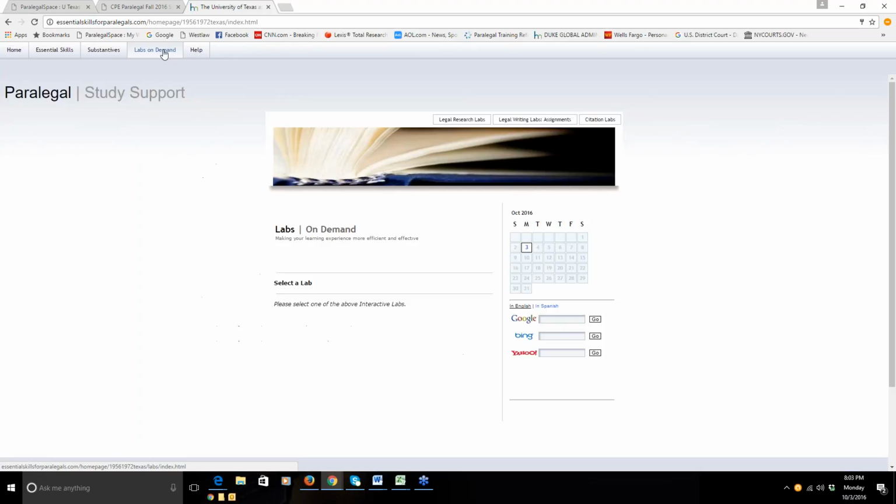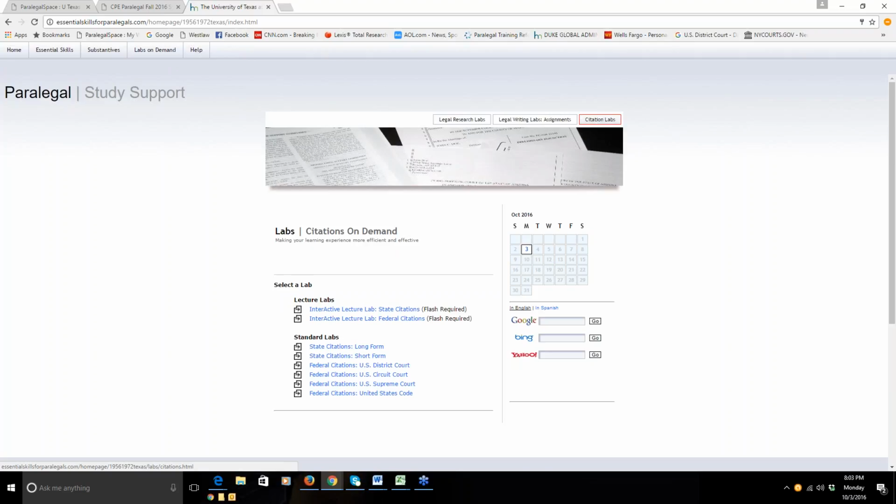Certainly it's always great to have a point of reference, especially if you've never seen these documents before, you've never drafted anything like it. So you want to have a starting point, jumping off point, and you will have that with your various templates. And then finally, citation labs.